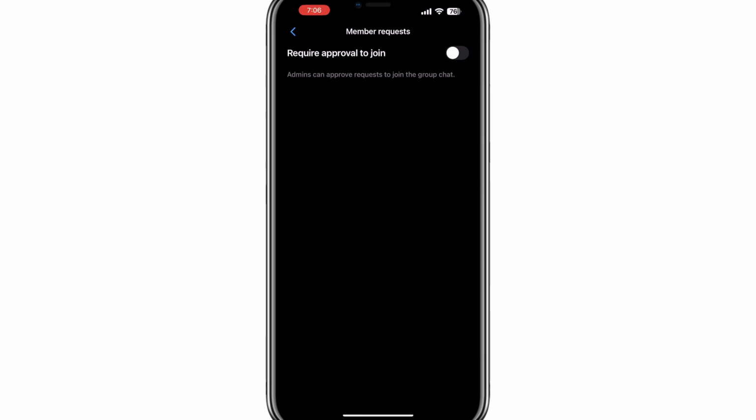If the toggle is turned on, it means admin approval is required for new members to join the group. If you want to disable this feature, simply tap the toggle to turn it off. When it is turned off, new members will be automatically added to the group without needing admin approval.